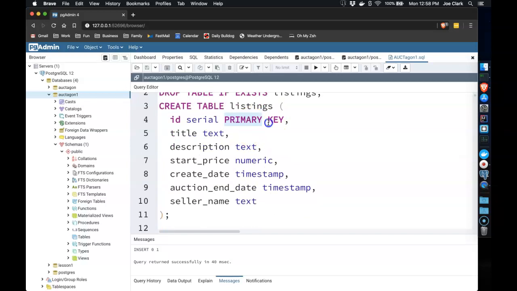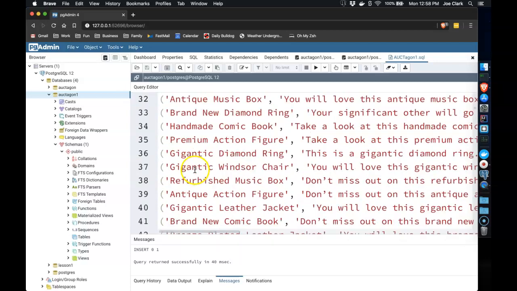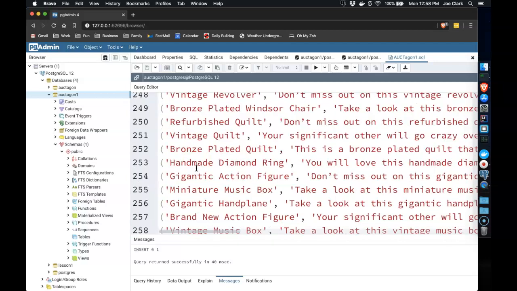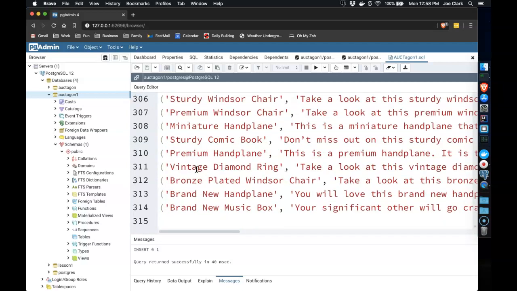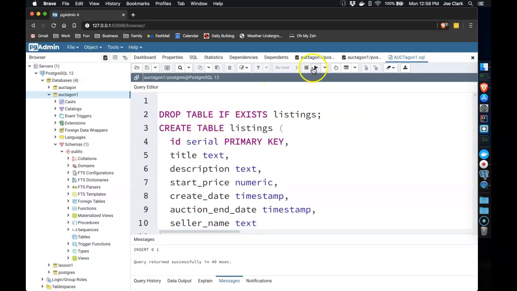I've added a primary key constraint, which you don't need to know about yet, but that does make this ID number sort of guaranteed to be unique. So every row of the table is unique. And then I have insert into listings, and I've got I think about 300 sort of randomly generated silly listings for our auction site. So I downloaded this, I hit the play button, run it. Okay, my insert command says 300 rows were inserted. This all took 52 milliseconds, and now I'm set up.